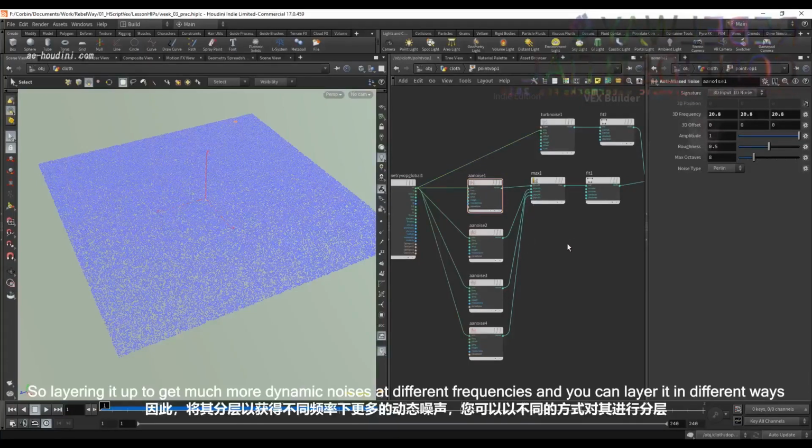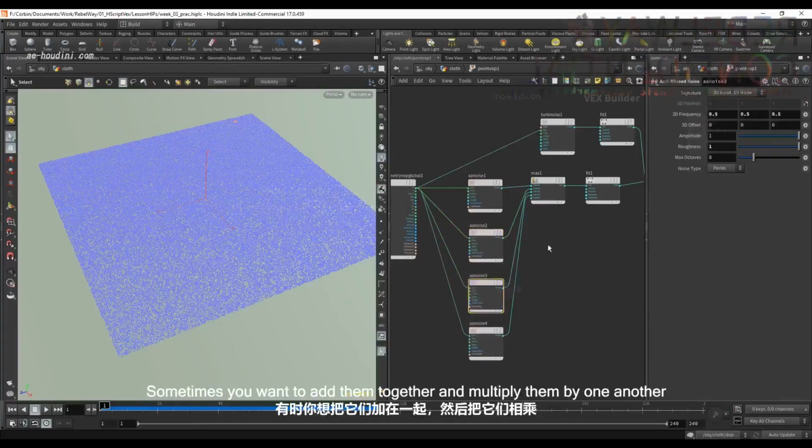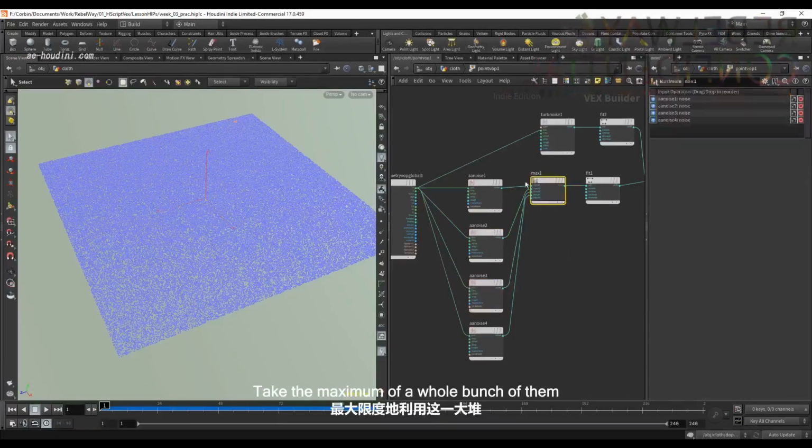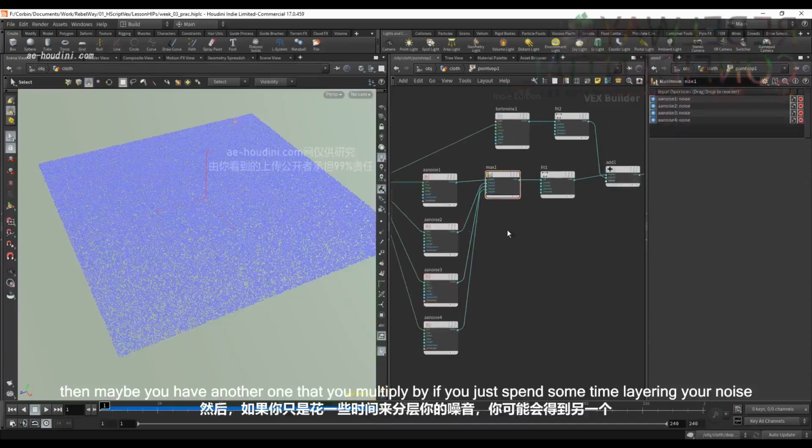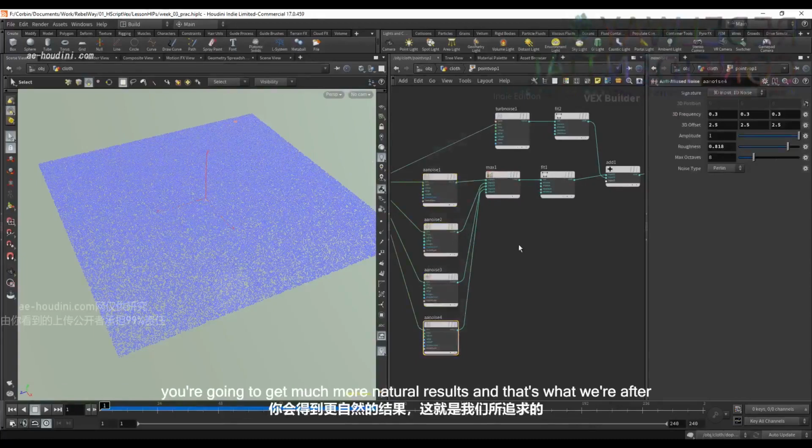Everything just, you can see it a mile away. So layer it up to get much more dynamic noises at different frequencies, and you can layer it in different ways. Sometimes you want to add them together, multiply them by one another, take the maximum of a whole bunch of them. Then maybe you have another one that you multiply by. If you just spend some time layering your noise, you're going to get much more natural results, and that's what we're after.